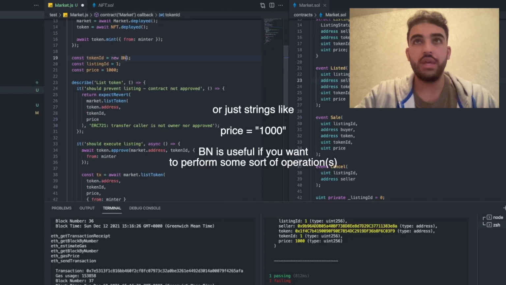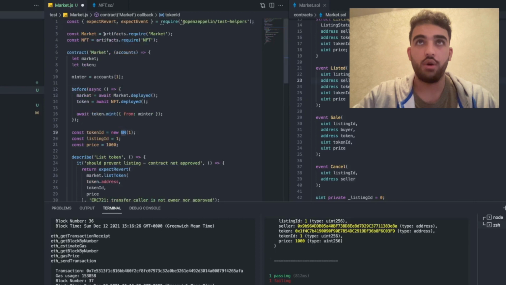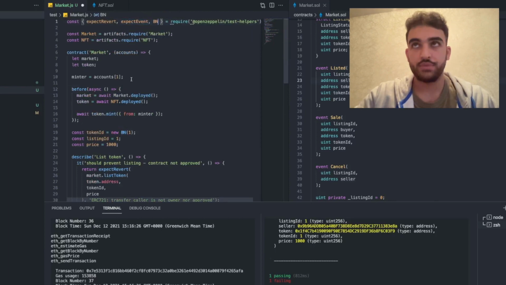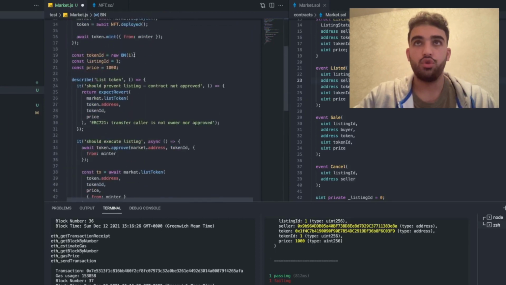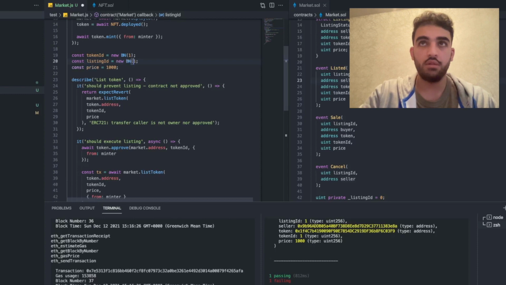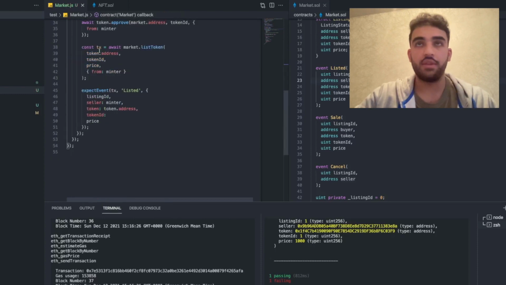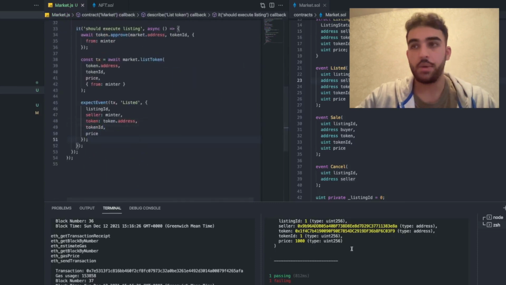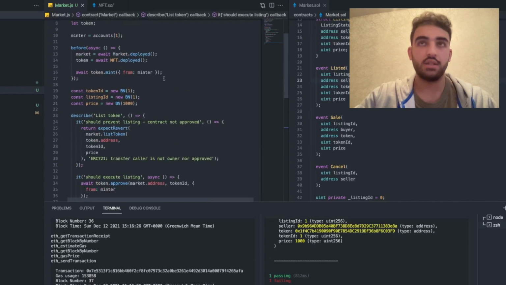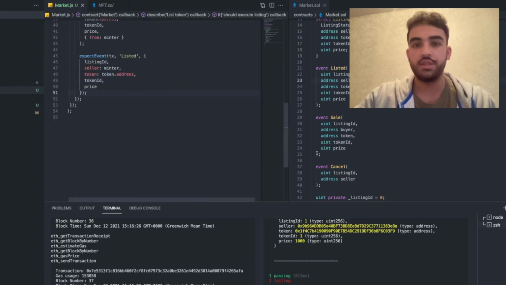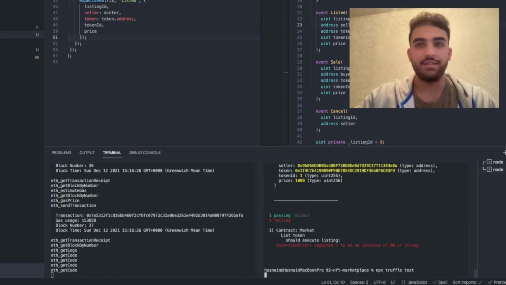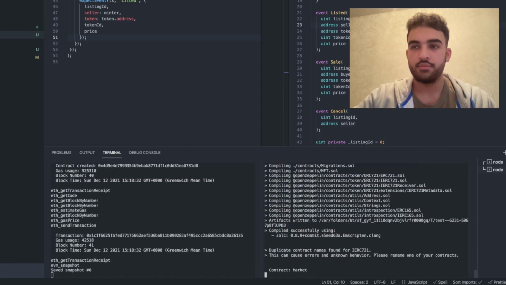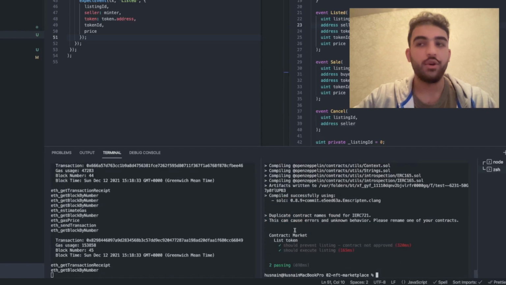So new BN, we can also use BN from Open Zeppelin test helpers. So here we go, new BN, again, new BN, same here. Now all of these are big numbers. Everything here remains the same, and also down here actually. So everything remains the same. We just turn these into big numbers rather than just normal integers. Let's try running the tests again. And there we go, it's passing finally.